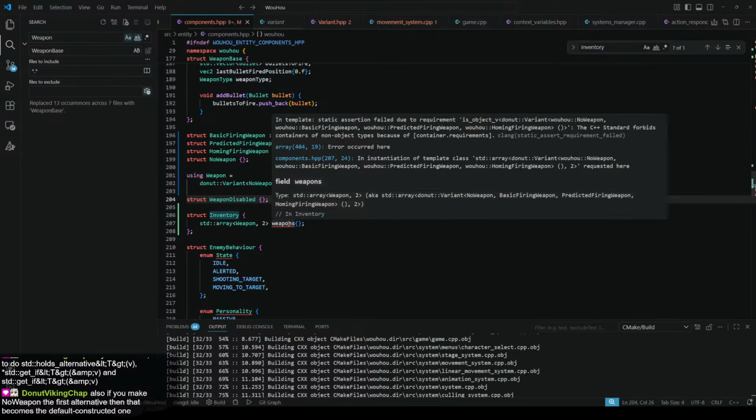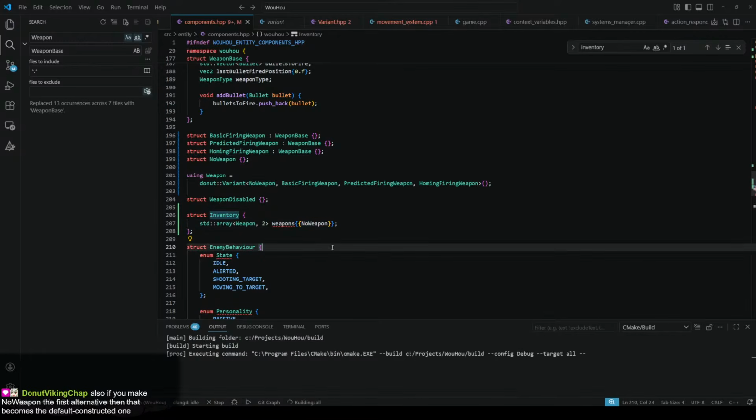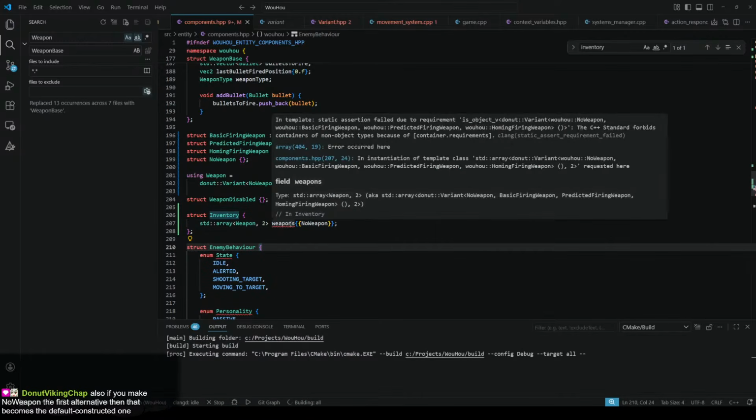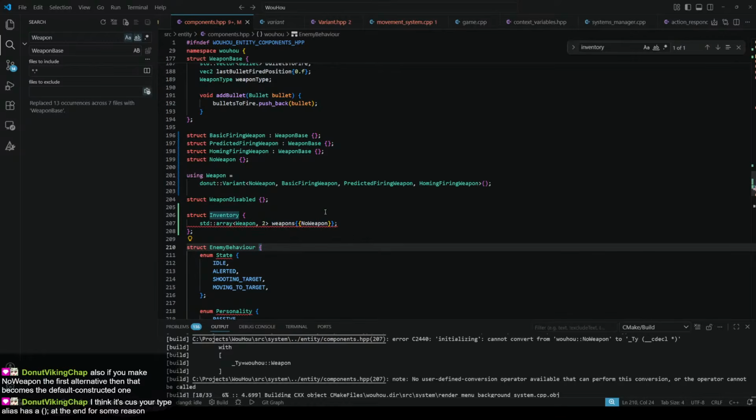Now let's see. C++ standard forbids containers of non-object types because of container requirements. Sorry? Are you upset because you want me to default construct you? No weapon. Are you hiding me down a hole? Okay, no, this isn't correct. It's because your type alias has a thing at the end for some reason. What? Oh, sorry.